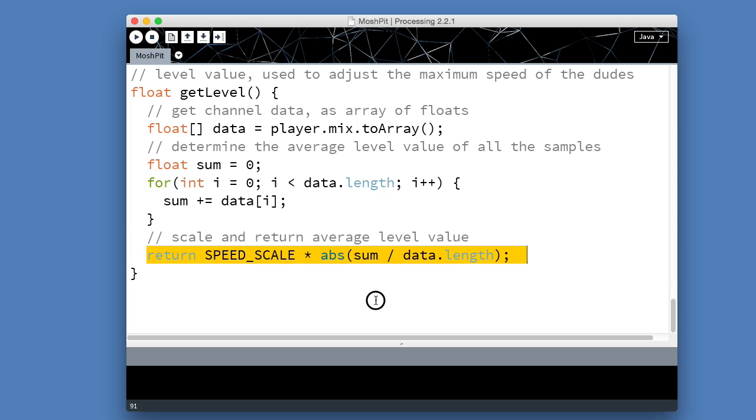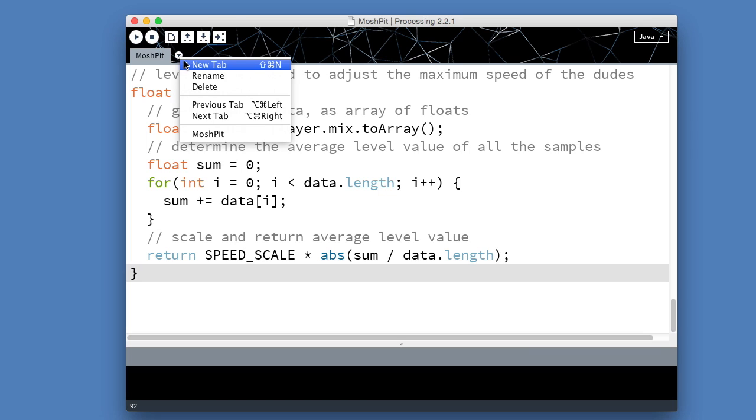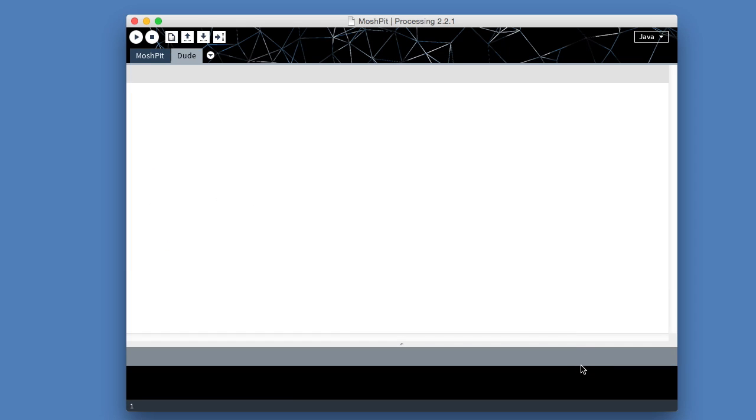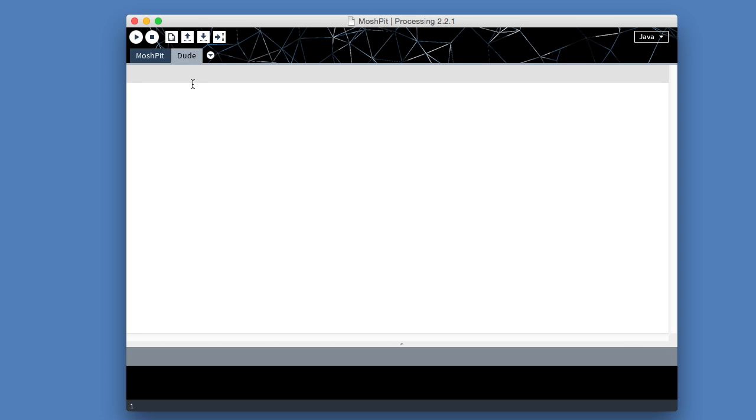Now let's look at how we're going to create a new class. So to create a new class in processing, what we're going to do is click on this little triangle here and call it a new tab. Then we have to give it a name. So we'll call it dude, which has to match the name of the class. And now here we go. I have two tabs, one of which is the Mosh Pit tab, one of which is the dude tab. This tab will be the one that contains all of my code. Okay, so it would look something like this.